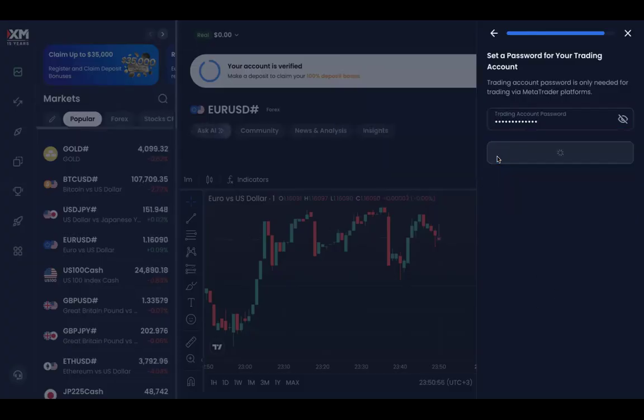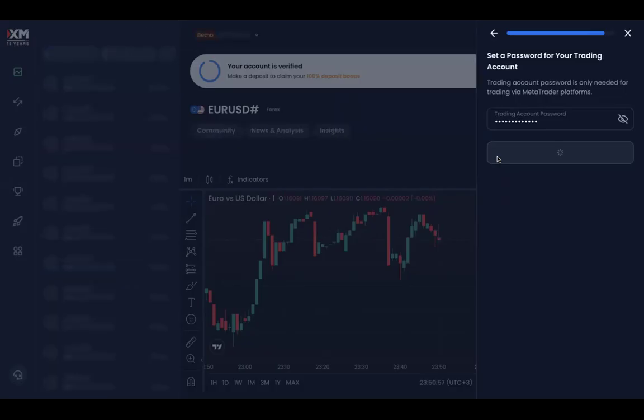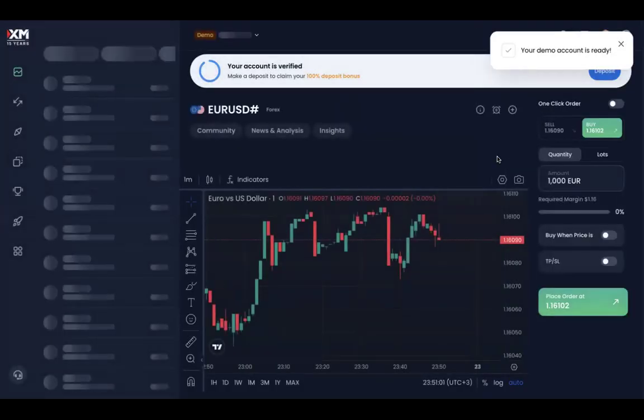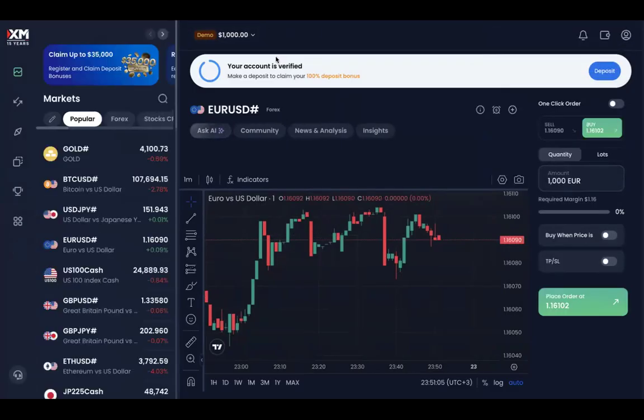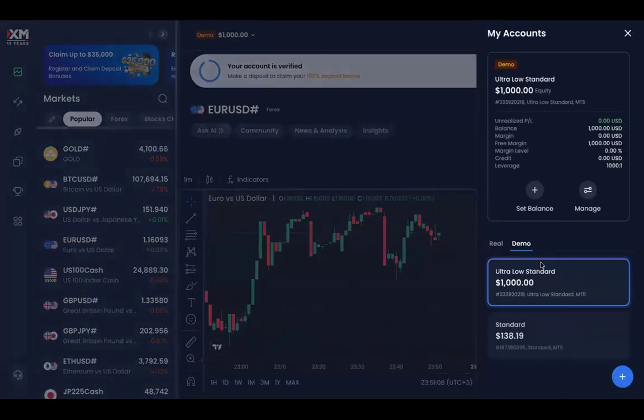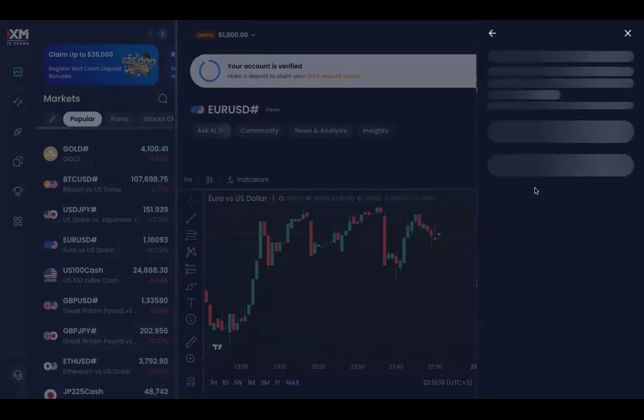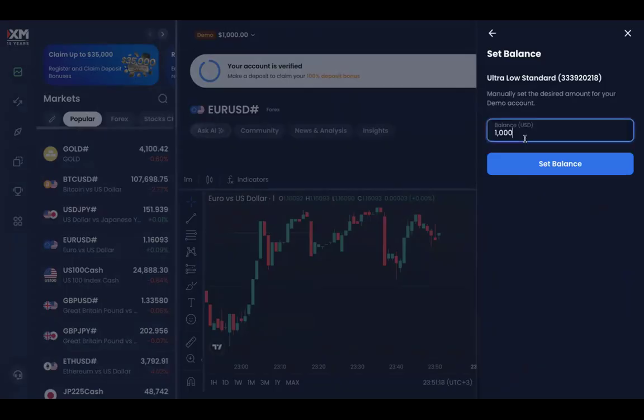Now, the moment you create it, you can see it here. You have the demo 1,000. Now you can click on the account. By the time you click on the account, you see it here, the ultra low demo 1,000, right? You can decide to set the balance and say, since I want to be trading with a $100 account, let me leave the account at $100. You set the balance from 1,000 to $100 and you click on set.